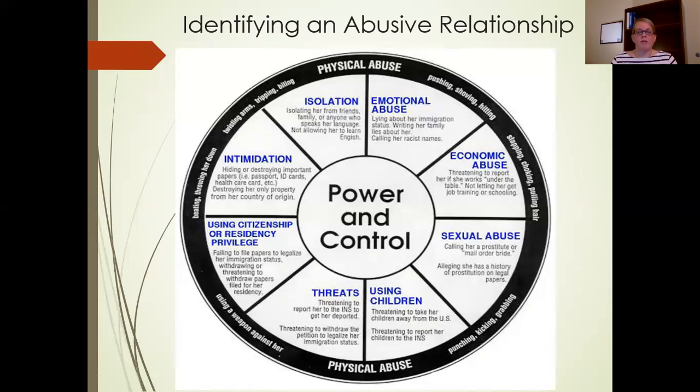On the screen that you have in front of you, we have the power and control wheel, which identifies characteristics of an abusive relationship, such as emotional abuse, intimidation, isolation, economic abuse, sexual abuse, using children, threats, using citizenship or residency privileges. And if you want to, you can go into it and you can start to look into the characteristics for each. And it can kind of tell you whether or not you are in an abusive relationship.